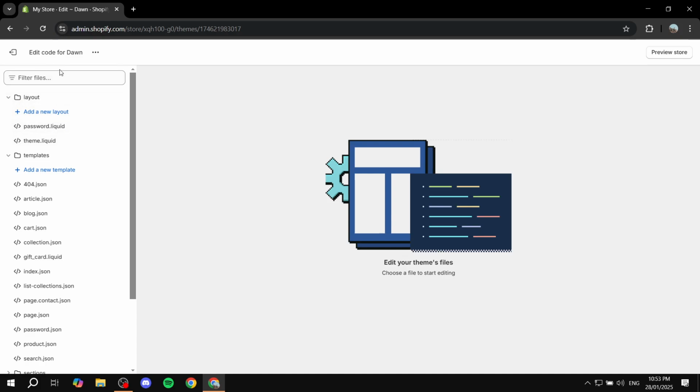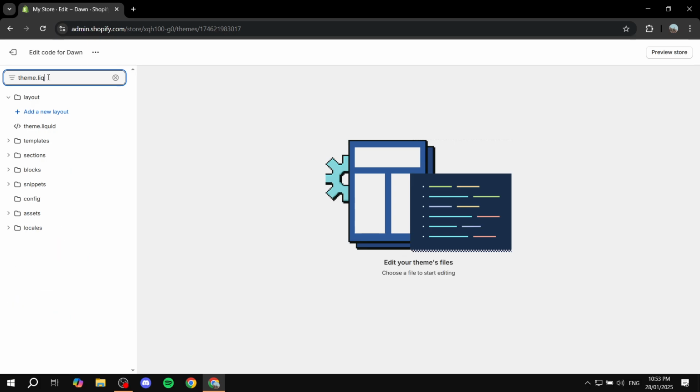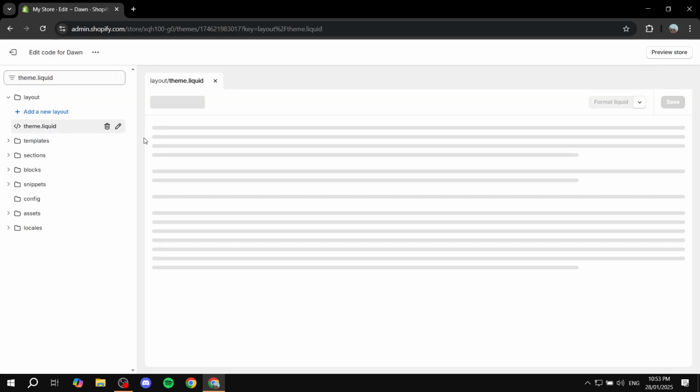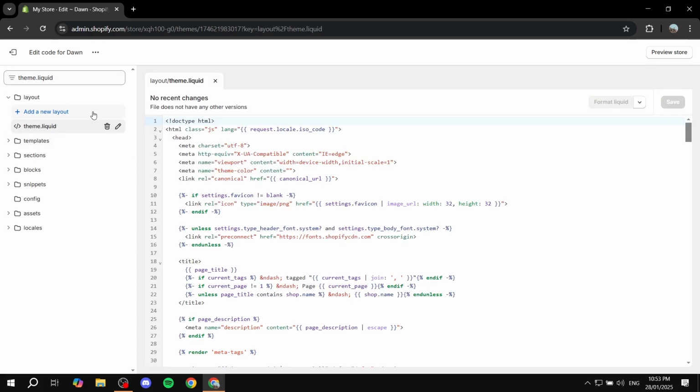If you don't find it for some reason, you can also just go ahead and search for it at the top here, theme.liquid, and it should pop up here for you, as you can see. So just go ahead and click on that and you should be able to see it.